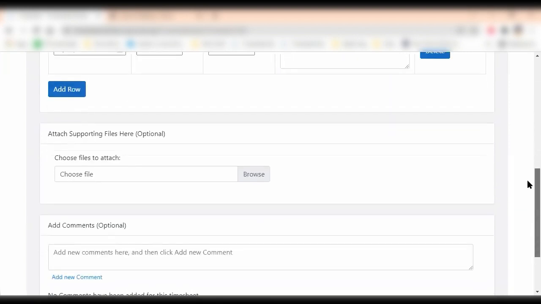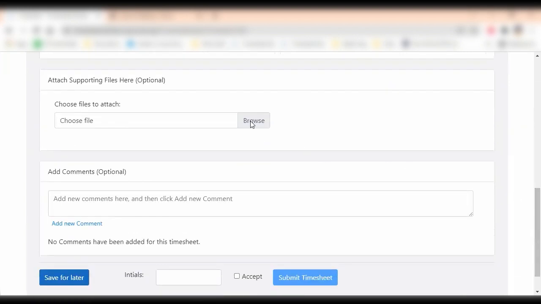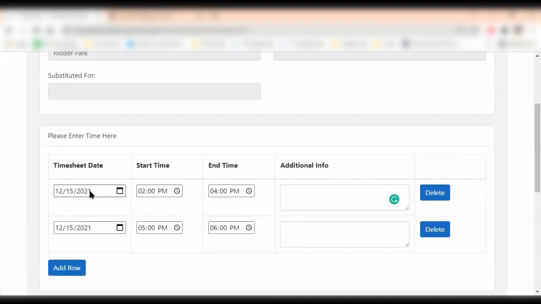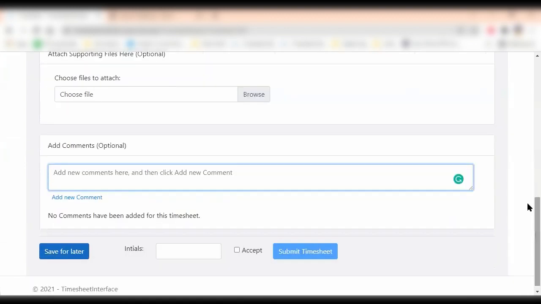We know that some managers and districts ask for specific documentation to go with their timesheets, and there is a spot right here where you can attach those supporting files. Towards the end of the page, you'll notice another blank box to add a comment. If you want to add a general comment about the timesheet you are submitting, not one specific to the date and time being submitted like these boxes here, the box below is designed to leave a comment for the reviewer about the general timesheet being submitted.